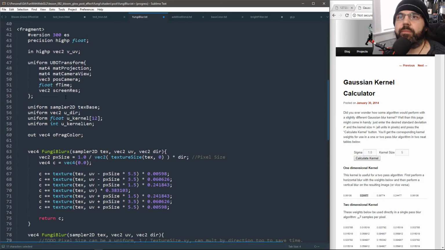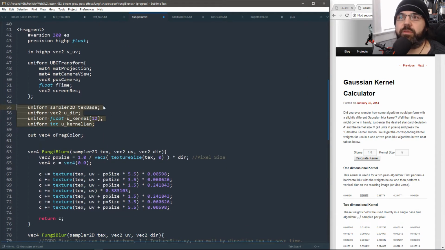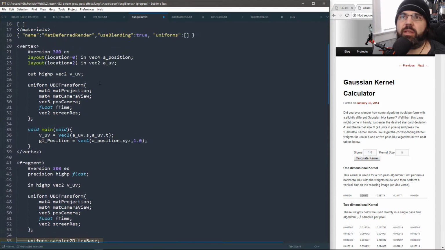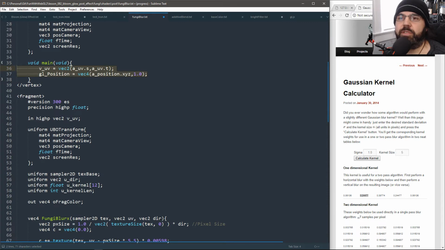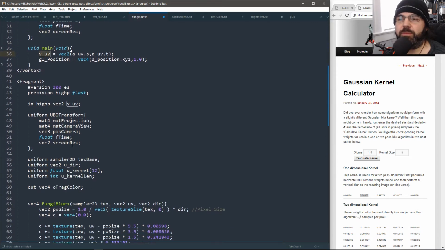And we have our uniforms in our fragment shader. We have nothing in our vertex shader. Very simple, doesn't do much. I don't even think we need the UVs. No, actually, we do need the UVs. I'm sorry, we do need the UVs.